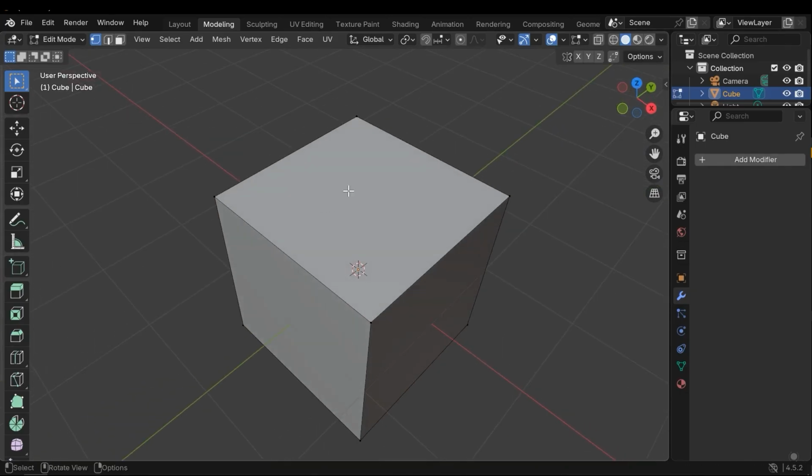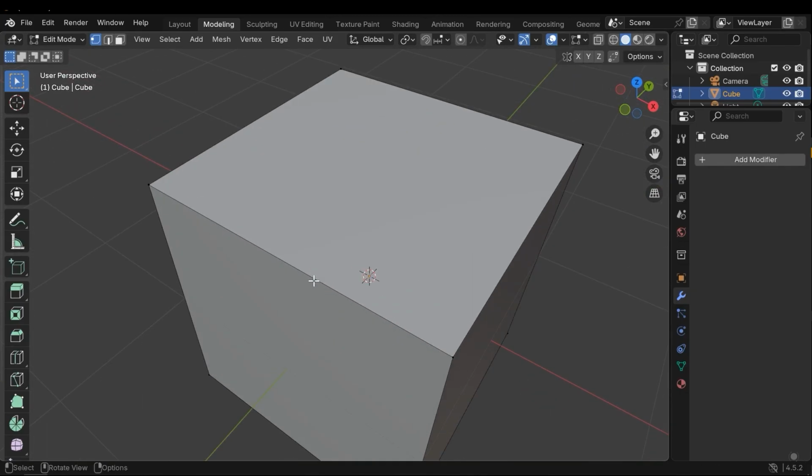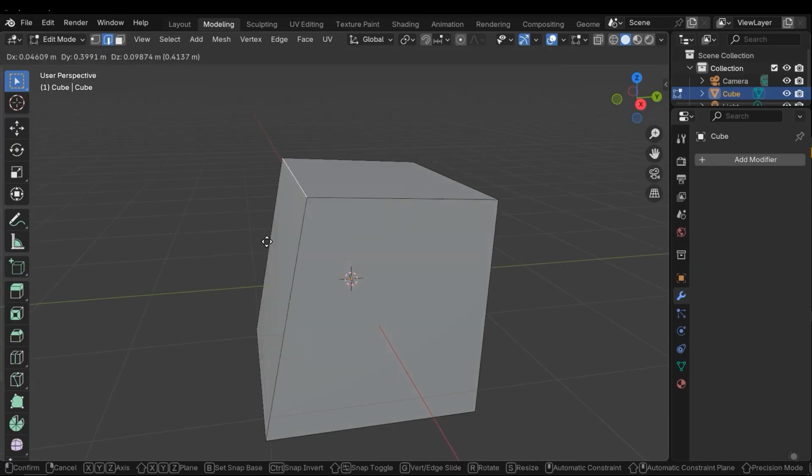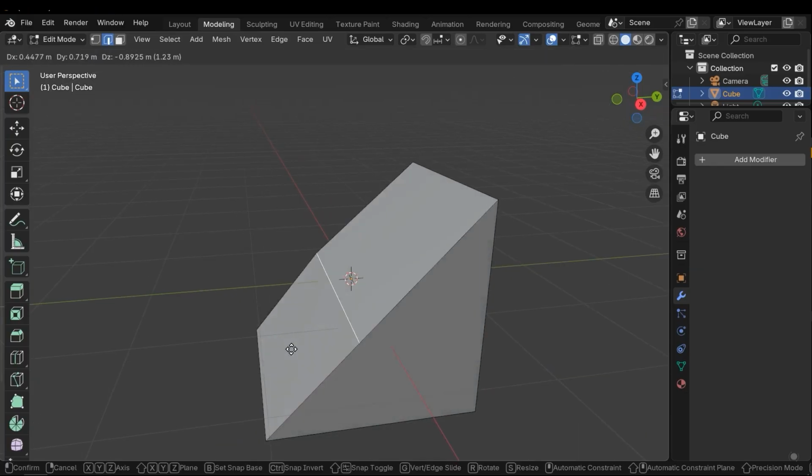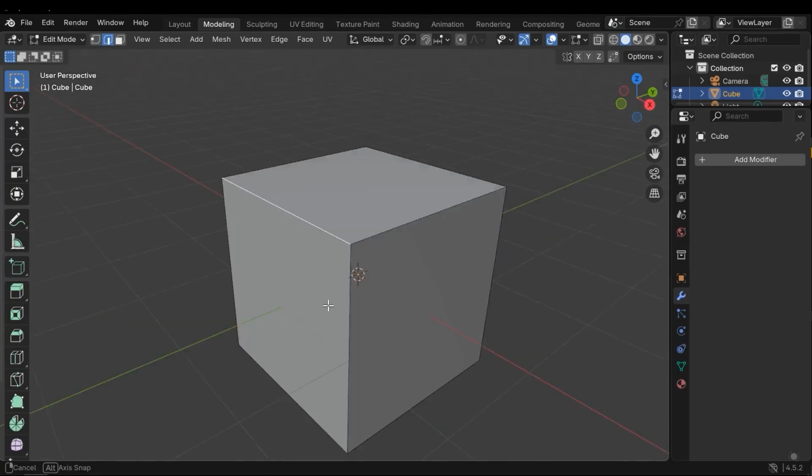The second component is the edge. Edge is this line where a point is connected to another point. You can select this or press the 2 key on your keyboard. Here we can select edges and press G and move it.